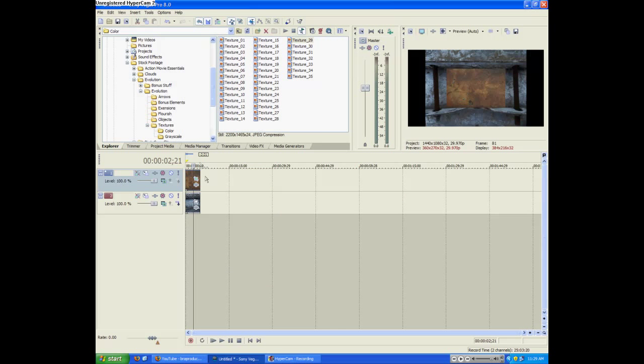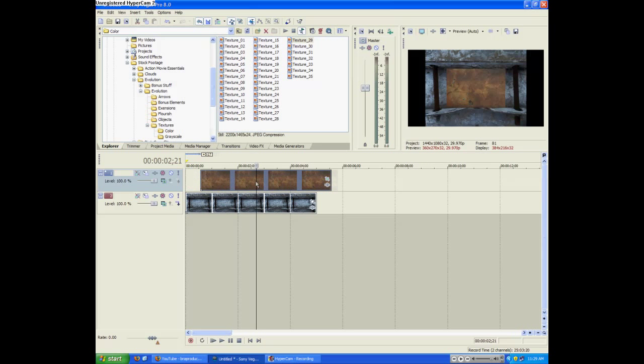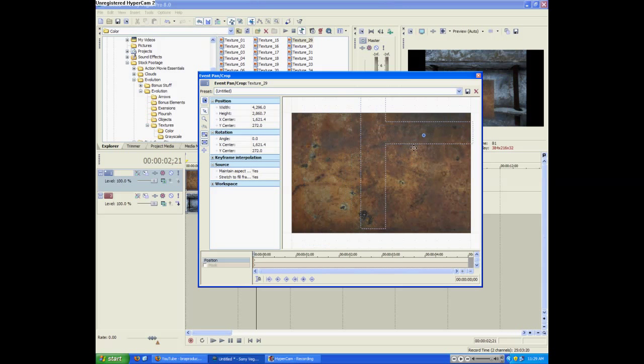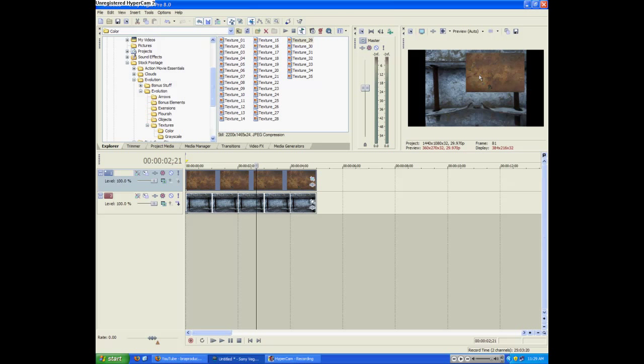Whoop-de-doo. And there you go. You have it on top of the video. Now, you can move this box around, and it'll move around to the place you want it to go. Now, that's basically it. I mean, there's not really much more to it.